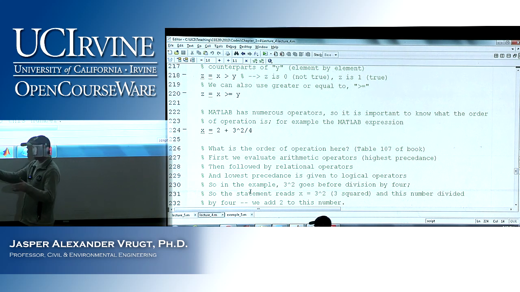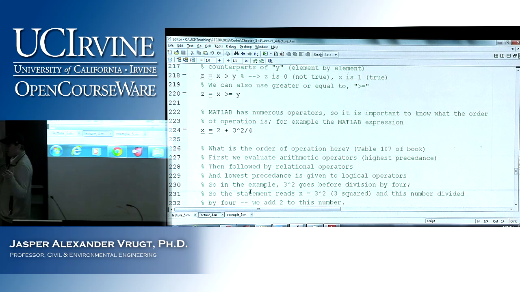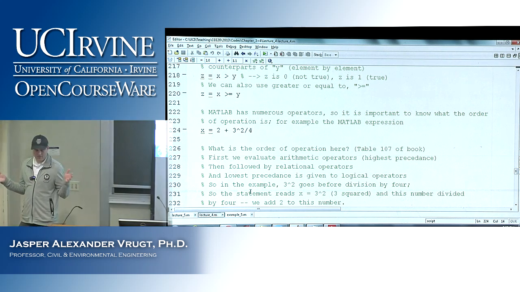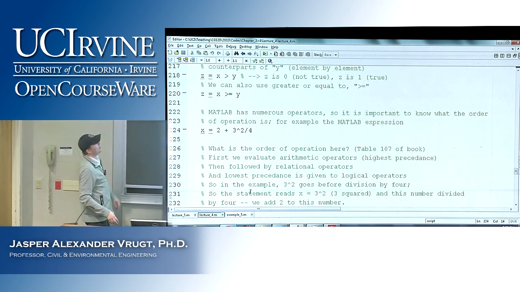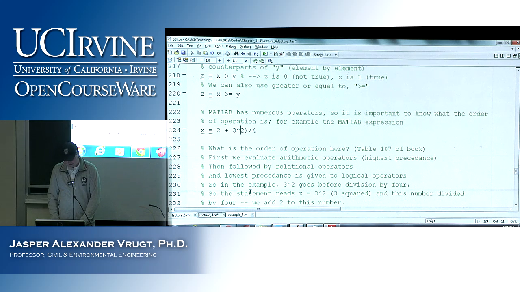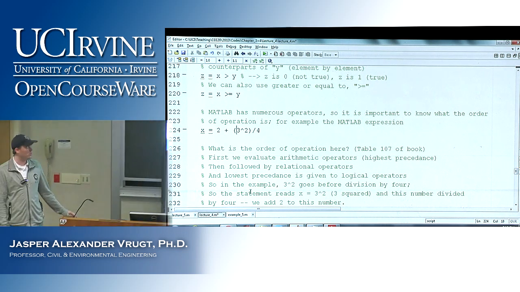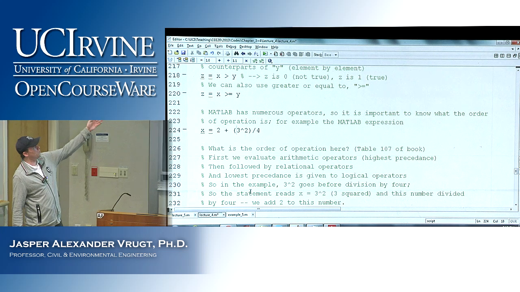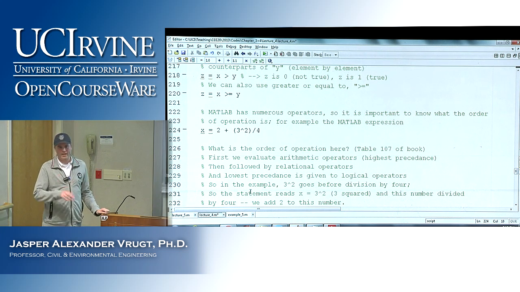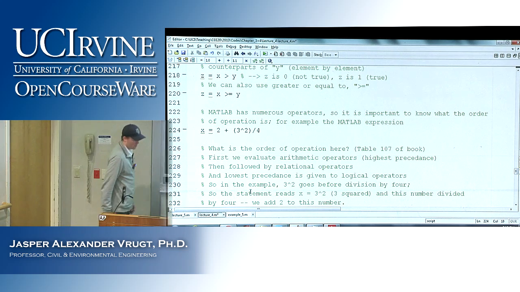And why is it this way? Just a matter of convention, rules. Okay? When I write code, I wouldn't write it this way. I would write it like this, so that anyone knows, even if you're not experienced, that the first thing we do is we raise 3 to the power 2, then divide that by 4 and add 2 to that. Okay?